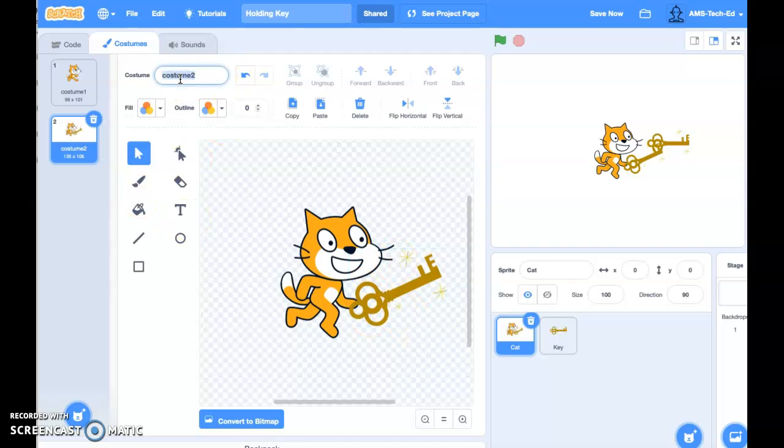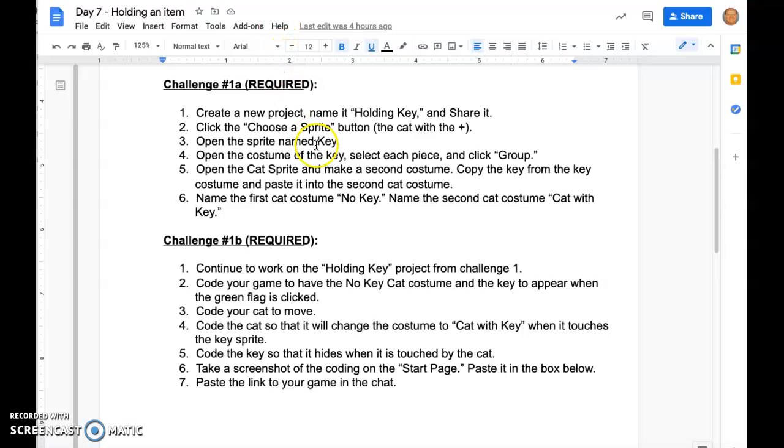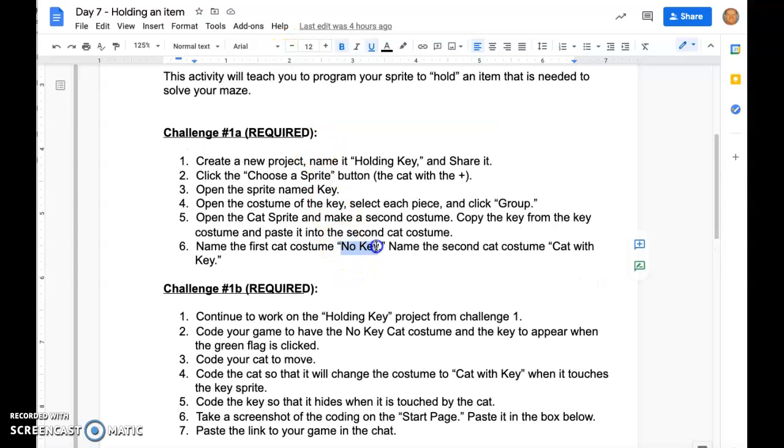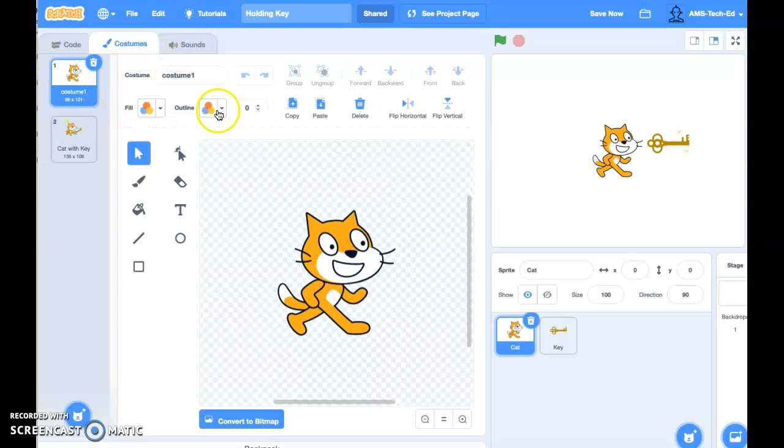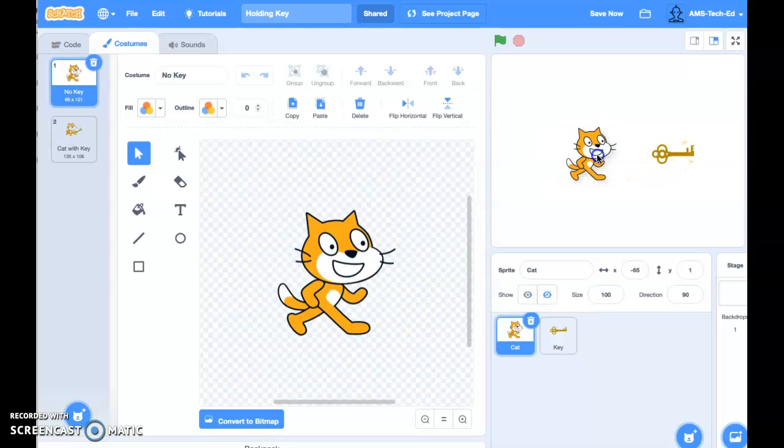So let's name this one cat with key. And let's name this one, I forgot what we named that one, no key. And name that one according to the instructions, no key. Excellent. Alright, so let's get our cat and our key in nice starting positions. And we're going to code it so that our cat walks across, touches the key, the key disappears, and the costume changes to cat with key. So let's go ahead and start writing this code.